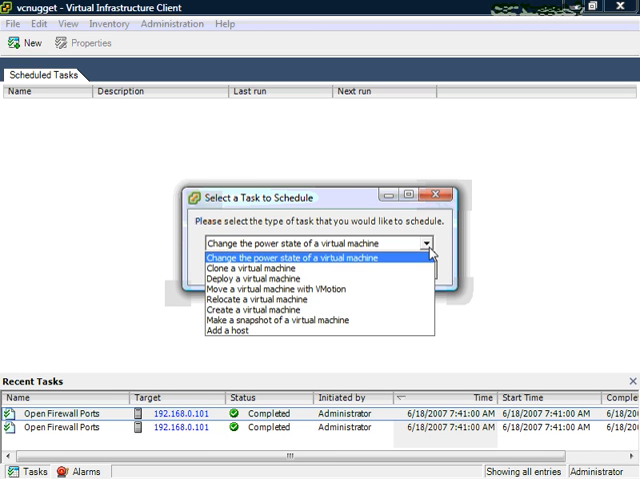You'll see here that there's a relatively small number of tasks available to you, and that's because if you think about it from an ESX perspective, there are not that many actions that you would want to schedule. We have the option to change the power state of a virtual machine, power it up, power it down, clone it, deploy a virtual machine. Maybe you know that at a certain time of day you need to deploy another virtual machine to assist with load for a particular system that you have.